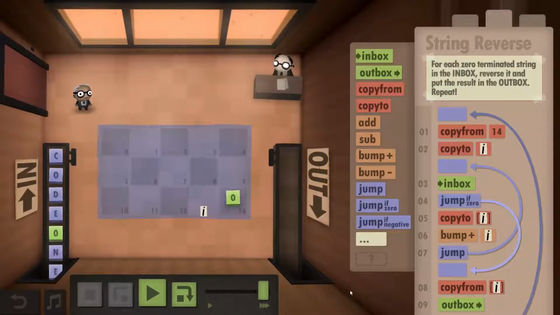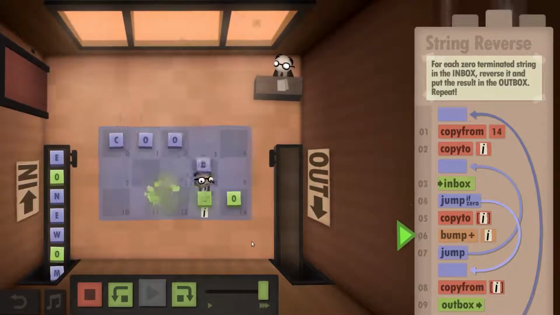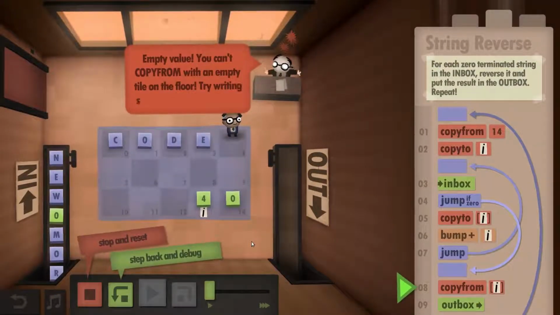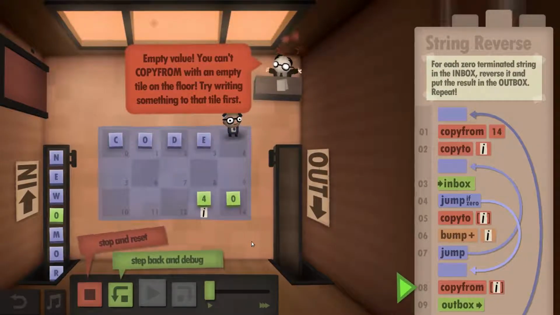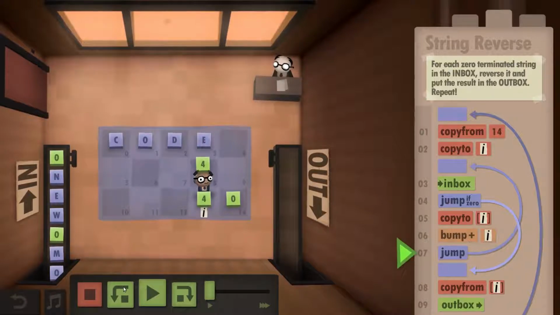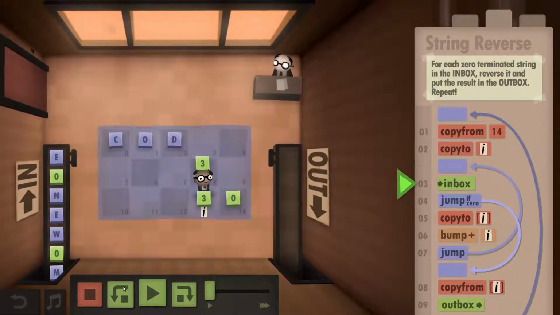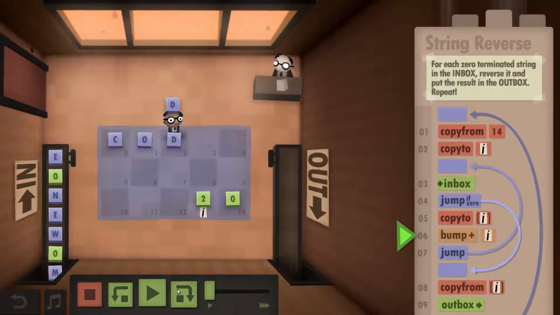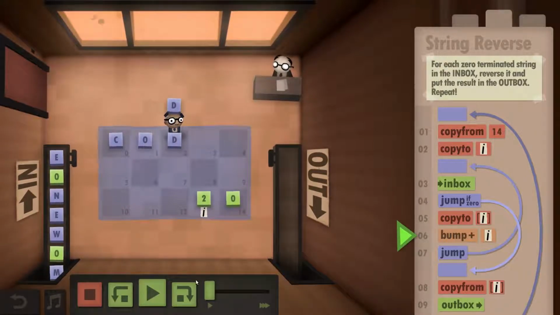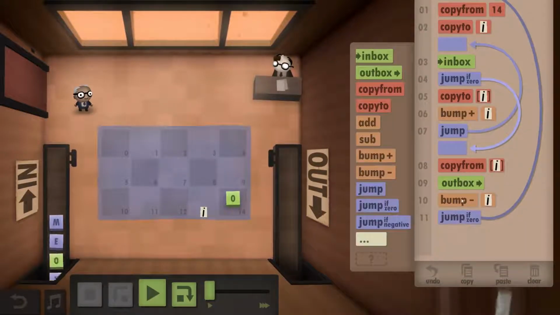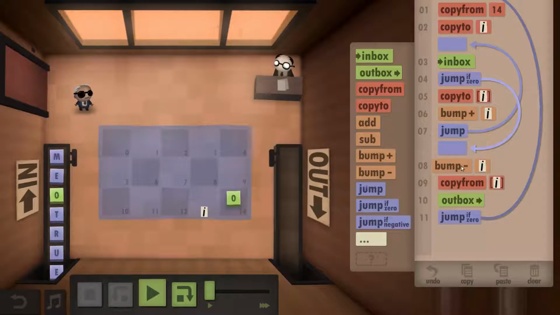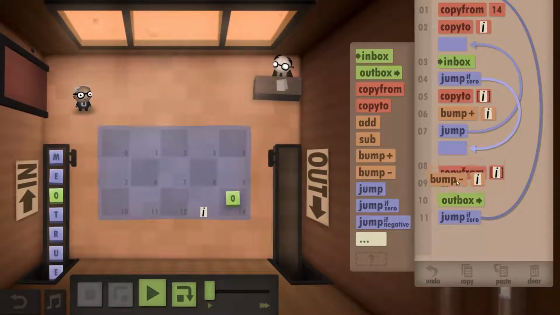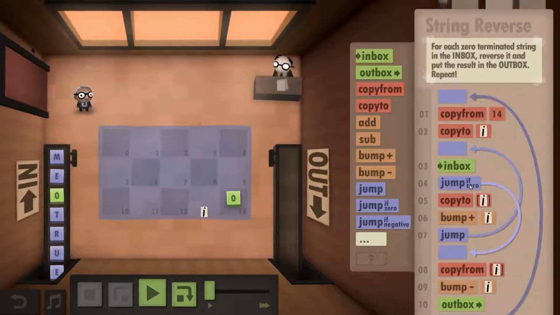I don't know how they got reversed. Wait a minute, what? Starts with 0. Oh, right. Okay, well that's fine. So we just do this first. Oh, so here's our problem, right? So now it's not zero. So this will be 12.